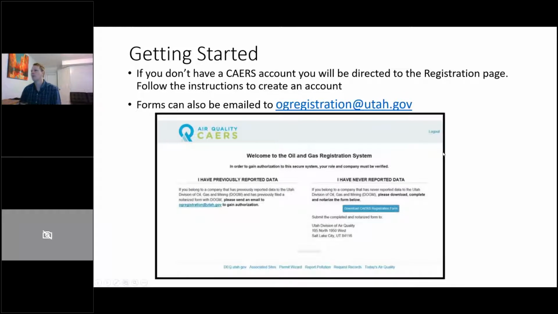If it's your first time logging in and we don't have an account set up for you, you're going to go to this page. And what you'll need to do here is just follow the instructions. If you've never reported data before, you'll download the CAERS registration form, and you can either mail it to the address that's provided there or email it to ogregistration@utah.gov. And if anyone has any questions, just go ahead and ask them as I go.